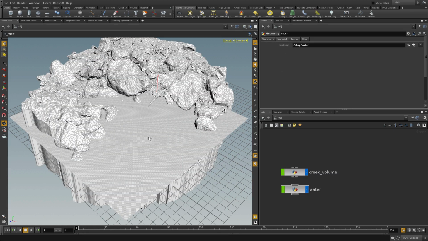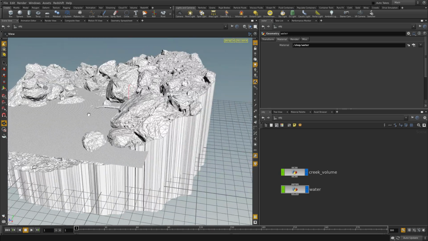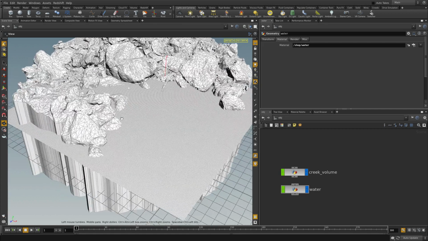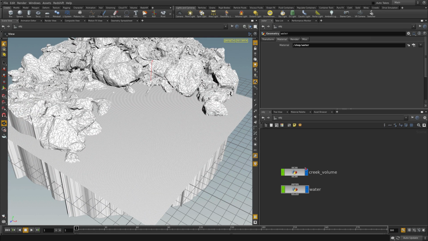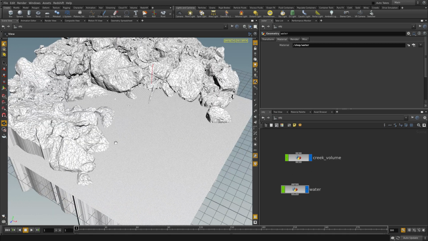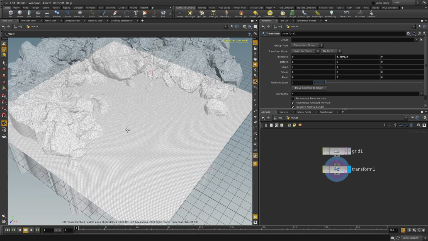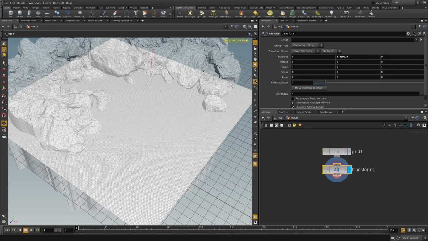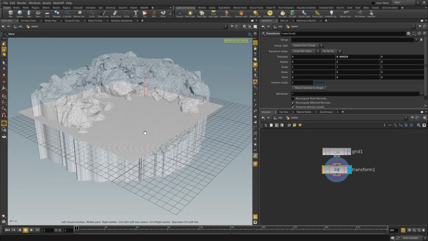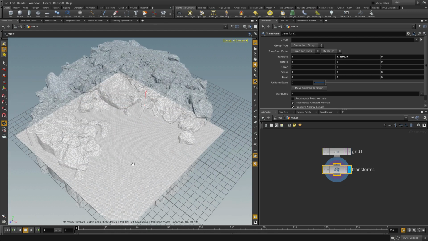This is a pond scene. In here I have this geometry of a scanned rocky surface, and then I created just a grid to resemble the water surface. So here's this volumetric scan data, and here is the water. And we want to use the water as a medium for the ripples. So let's dive into the water node. Inside I have a grid and I have a transform, because I moved the water a little bit up to find a good place to intersect the geometry.